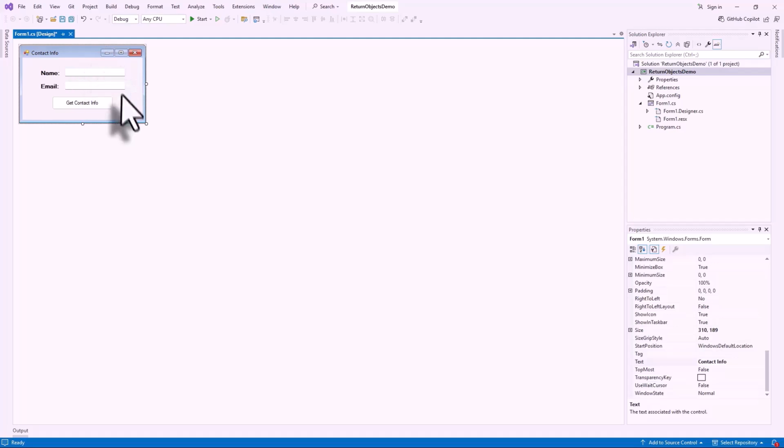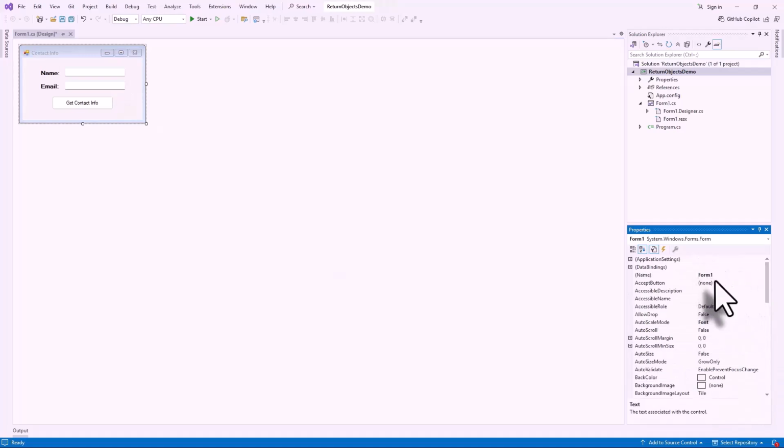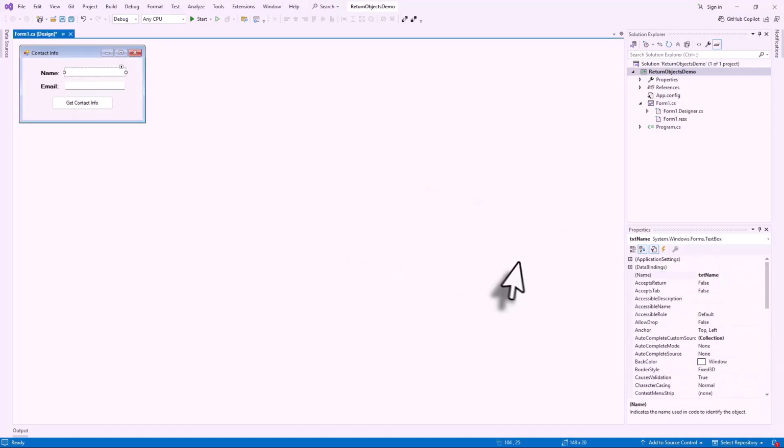Here we have the simple form itself. We don't have much in here. What we have here is a form that has not been named. We're still calling it Form1. That's fine. We do have the text name, text email, and button getContact sitting in here. That's really the only thing we have here. What we don't have now is the class and the form code that we need to put in there. So let's build the class first.